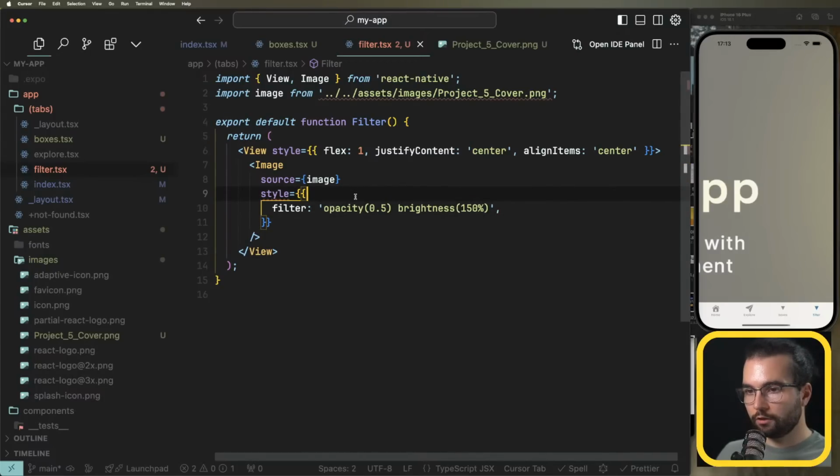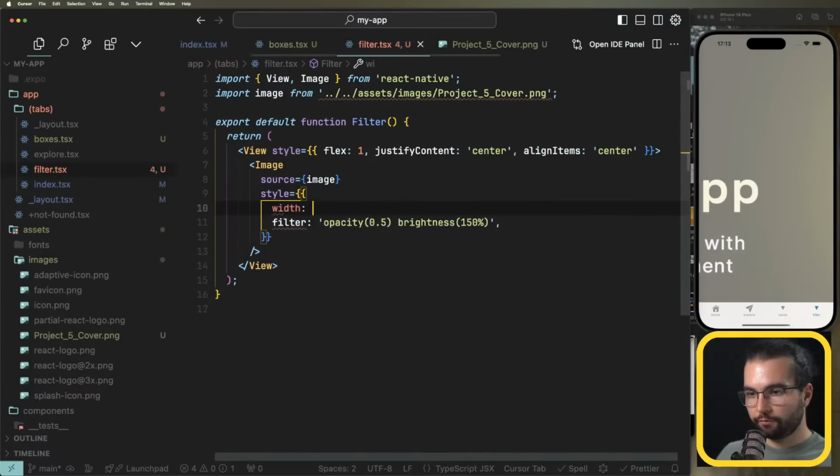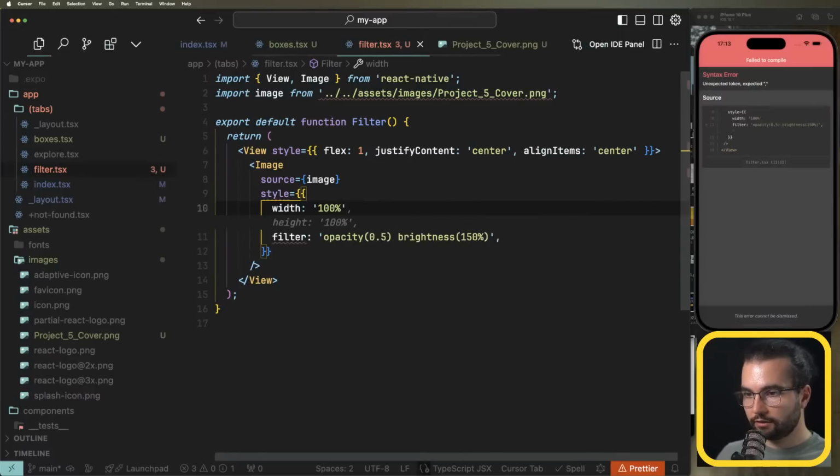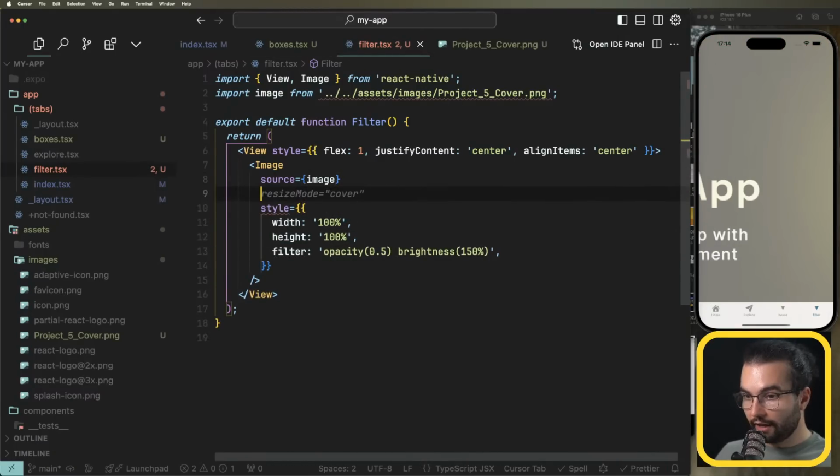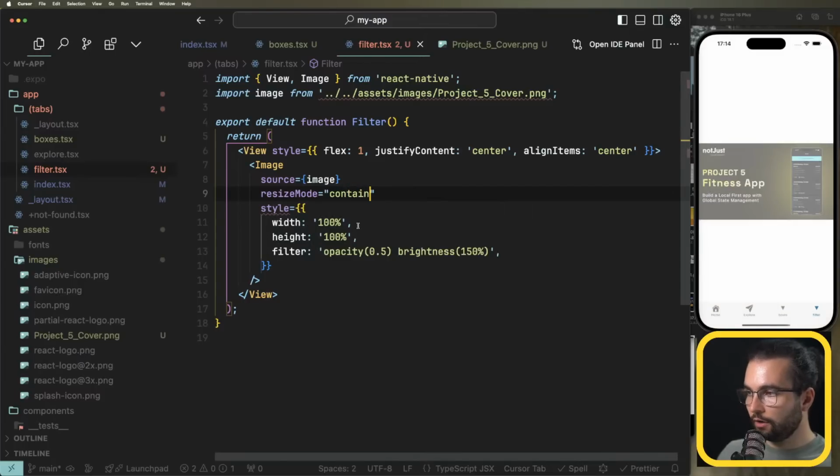Come on. With 100% height 100% and resize mode contain. Okay, now it's better. So yeah, this is our opacity, how it works.